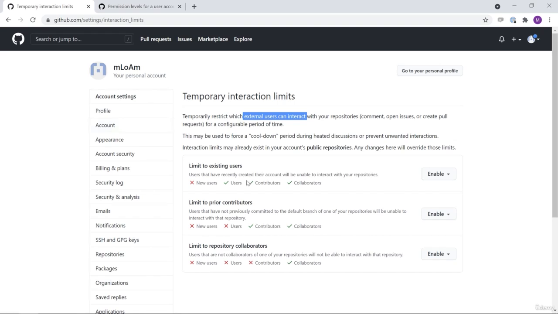Well, we can, for example, restrict the interaction a new user can have with your repositories. You can see this only affects new users, not existing users, not contributors, and not collaborators. But for anybody who just created a GitHub account, you can say, okay, only people who have an account for, I don't know, more than a week, a month, or something like that, should be able to interact with my repository.